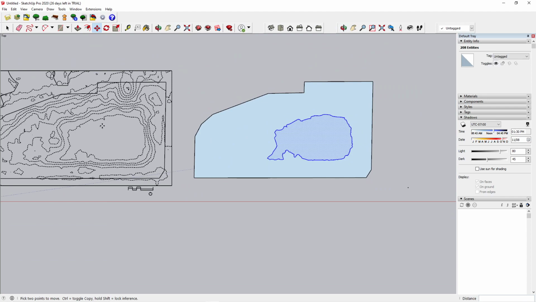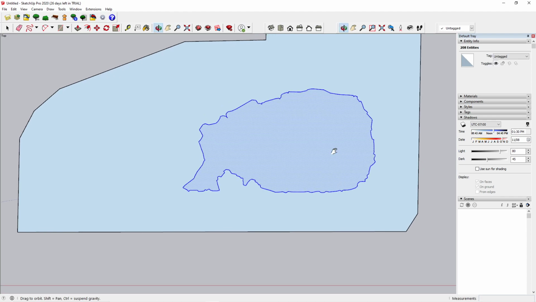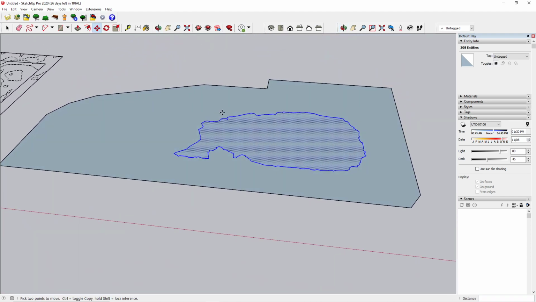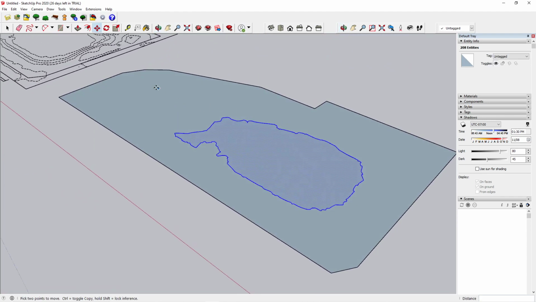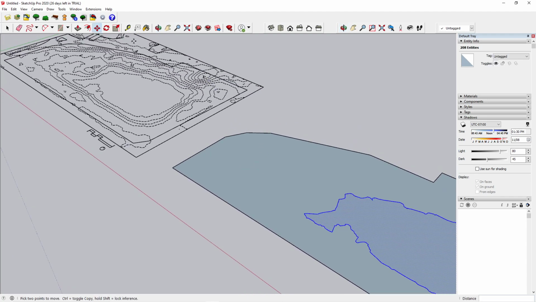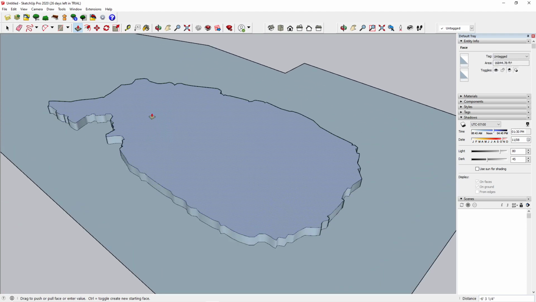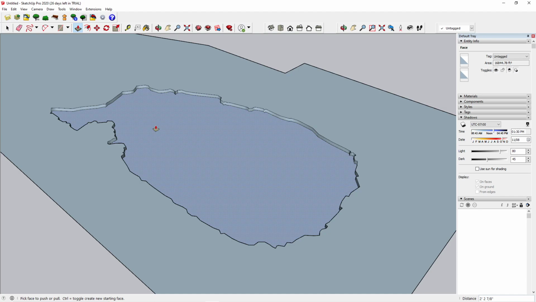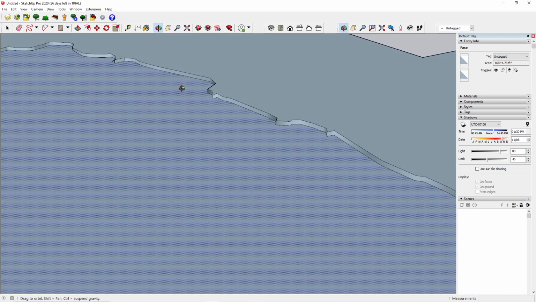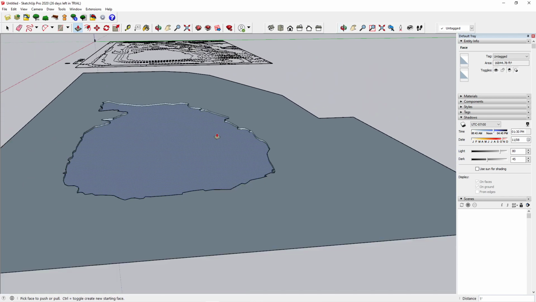So it's basically just mirroring this, except you're making all your own new lines. Once you have those lines, and you'll want to do that for all your contour lines, you will use your push and pull, and push and pull these however they need to be pushed, in 1 foot increments, which is how I did it, for 1 foot increments on your terrain.